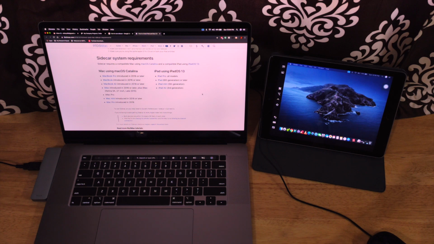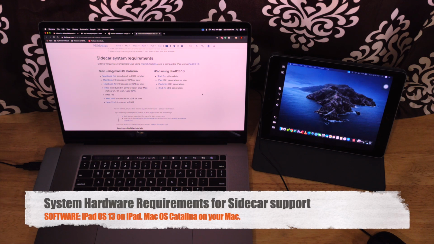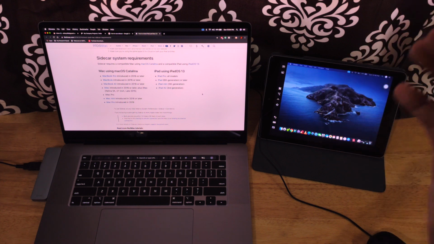So guys, as you can see, the requirements for Sidecar to be used on your MacBook Pro and your iPad have been mentioned on the 9to5Mac website. For macOS, it should be a MacBook introduced in 2016 or later, iMac introduced in 2016 or later, a Mac Mini introduced in 2018 or later, Mac Pro, or MacBook Pro introduced in 2016 or later. For iPad, it supports iPad Pro of all models, iPad 6th generation or later, iPad Mini 5th generation, and iPad Air. So if you have bought any devices earlier than 2016, I don't think you have support for the Sidecar feature, guys.